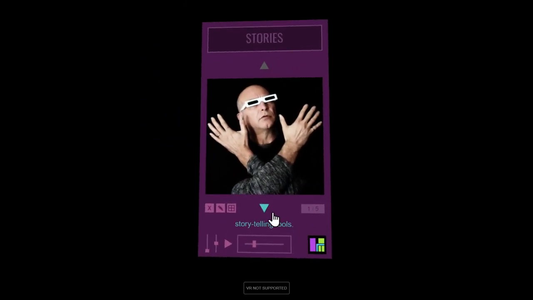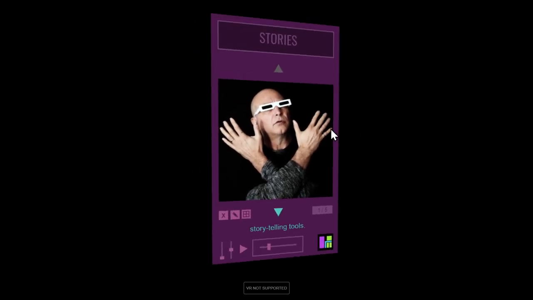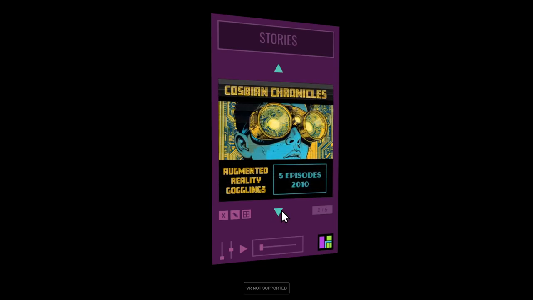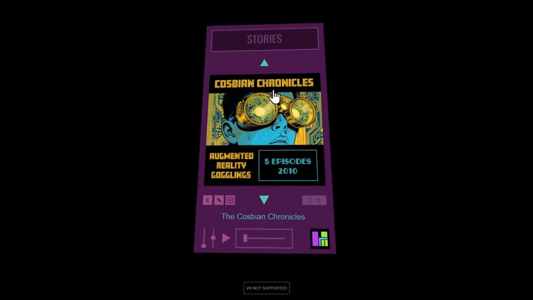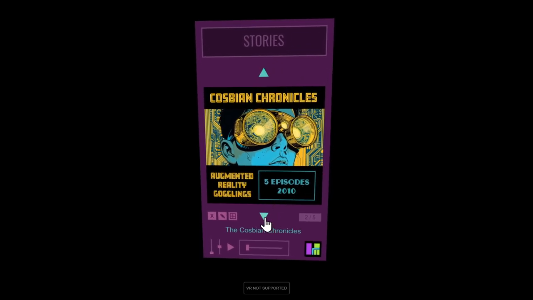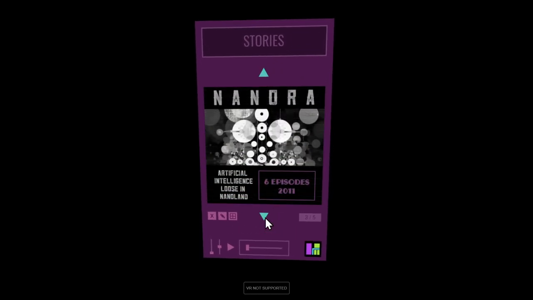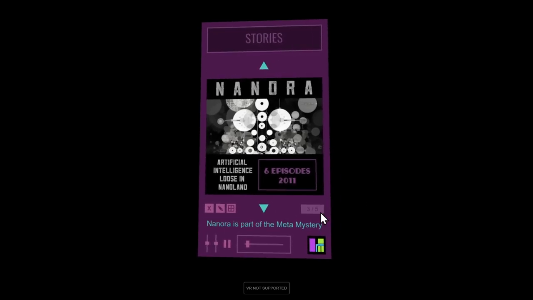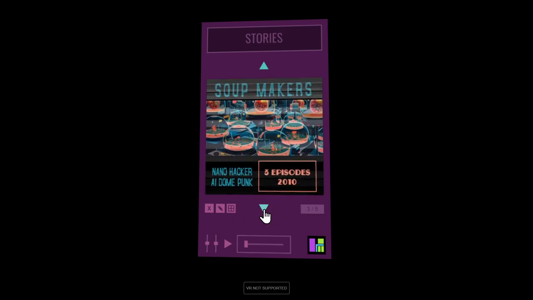Yay! So this is the ZIM pages here. So I can press that, and it goes to the next page. This is the Kuzbian Chronicle story, Nanora story. Let's bring these back up again. Nanora is part of the meta mystery. Probably you don't need to run what I'm saying over top, but we'll leave the background music on.